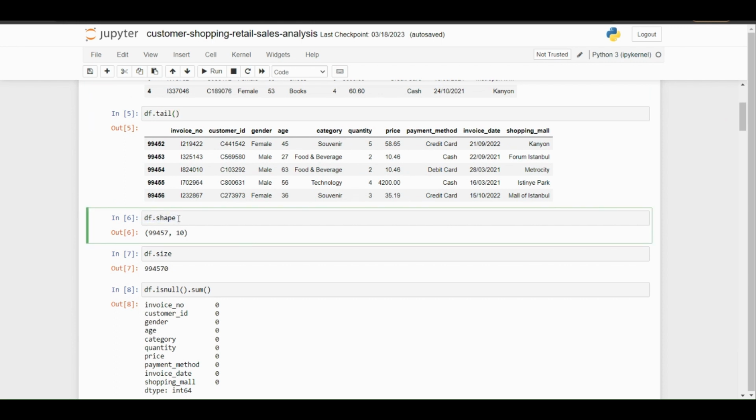Here we can see that this dataset is having 99457 rows and 10 columns. And then I looked for the size. Here we can see that the size of the dataset is 994570. Size is actually multiplication of the number of rows and the number of columns.